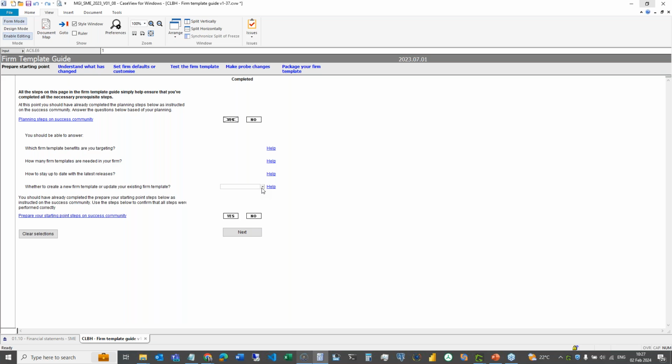The most important thing to understand with the firm template guide is what drives it, and that is this drop down here. We've used case view because, where it's different from a Word document, it lets us skip and hide content that's not applicable to you.